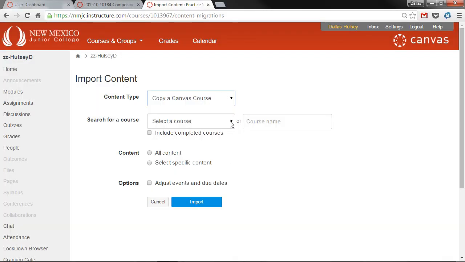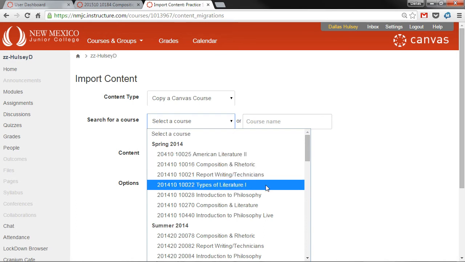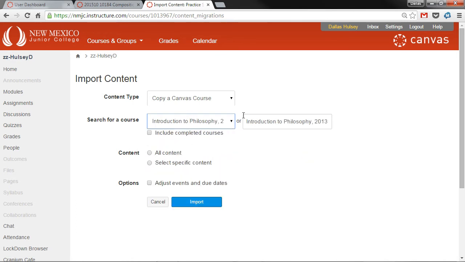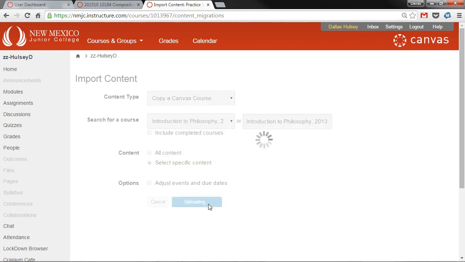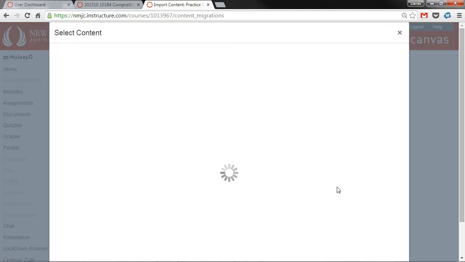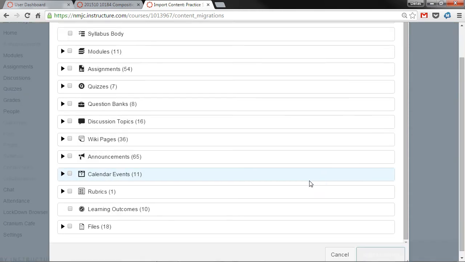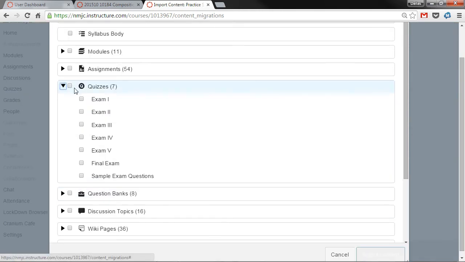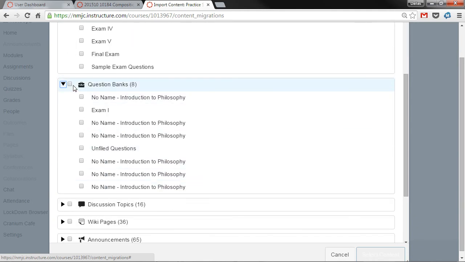All right? So I'm going to go ahead and select a course to import. Once I've got my course selected, I'm going to tell it I want to select specific content and then tell it to import. Now I'm going to select my content, and there's a couple of different ways to do this. I can go to quizzes and get this down. So I've got these quizzes, and I can import it quiz by quiz, and I can pull in all my questions that way. But I can also just go for the question banks.